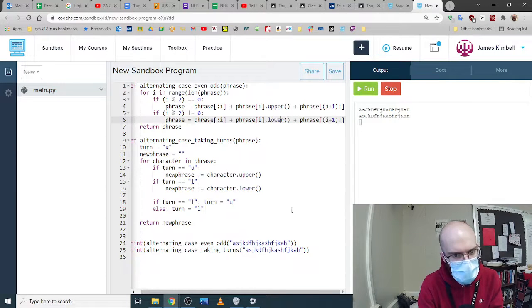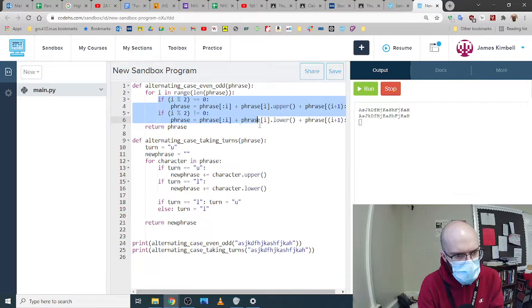It goes down the line. This is 0, it's even, upper. This is 1, it's not, lower, and so on. But this code is pretty ugly. If you tried to read this, it would take you a minute to figure out what they are doing. It looks so mathy and weird.